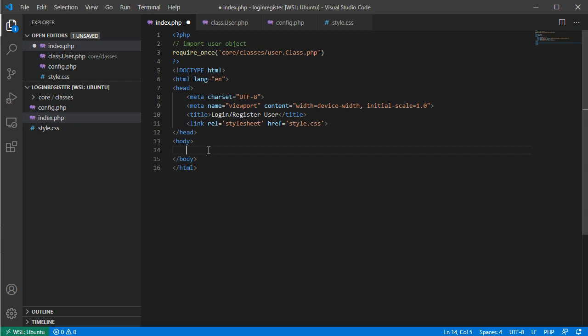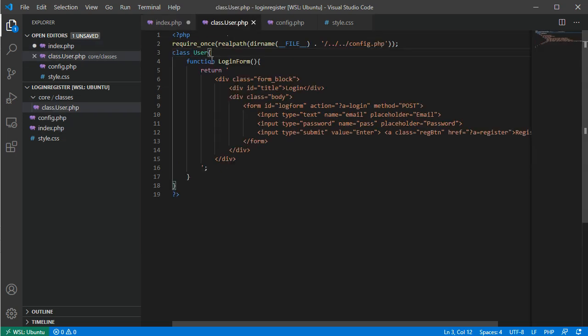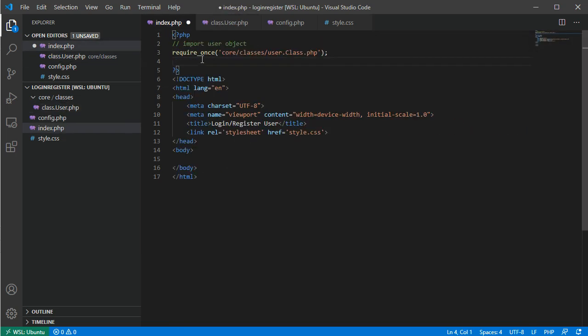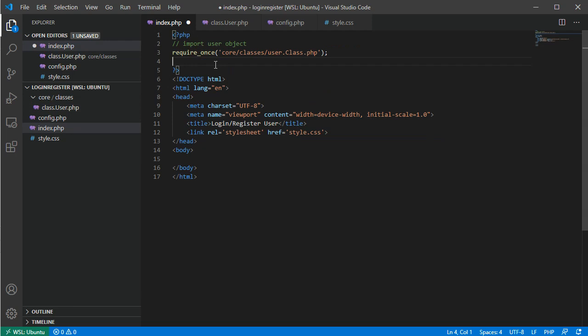And now here, where is my body section, I want to call this register form. So before we do that, I have to assign this. I forgot about this one. Now here I want to assign a new object, the user object, to one of my variables. So in this way, using that variable, I will be able to call these functions from this object. So I'm gonna have a variable user, capital U. You can choose a different name if you want, it doesn't matter.